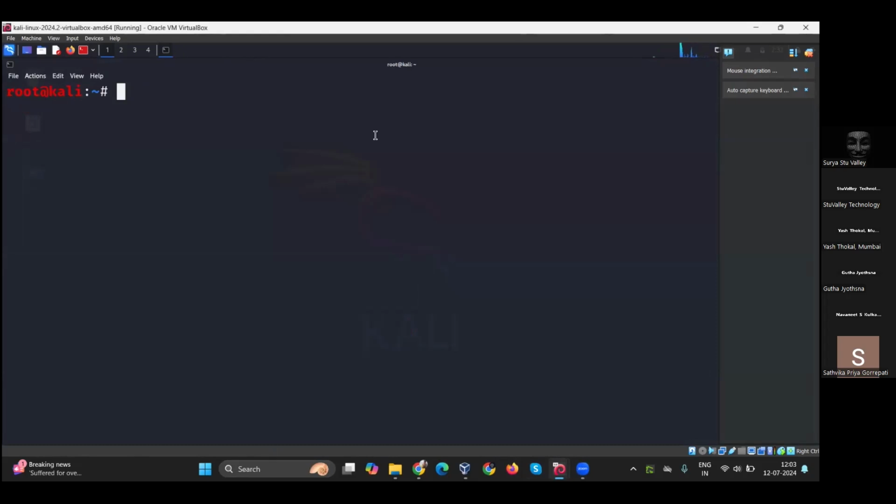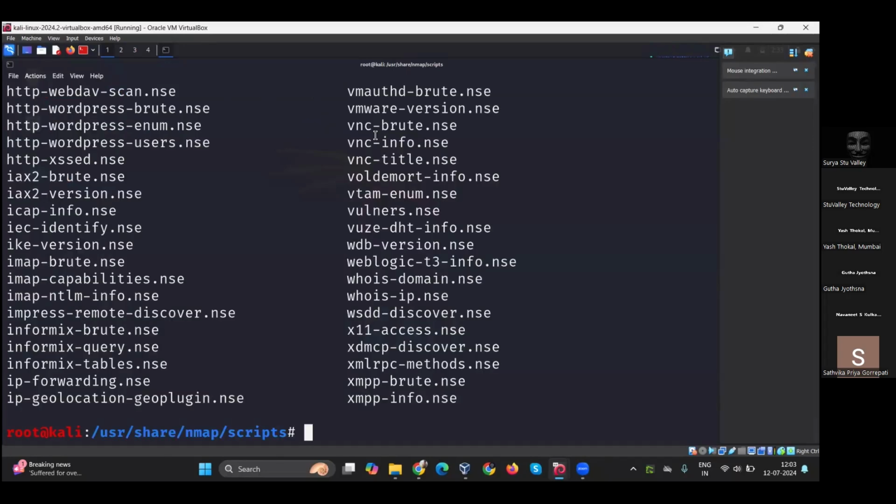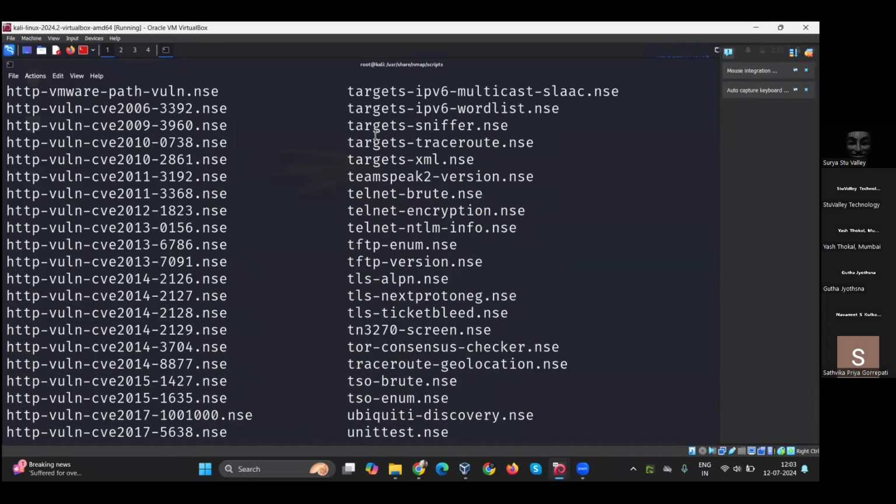You have to just go through that. cd /usr/share/nmap/scripts. So this is the directory where all the scripts will be available. Just go to this directory and type ls. Whenever you type the ls command, you will get a lot of files which are helpful for the enumeration.